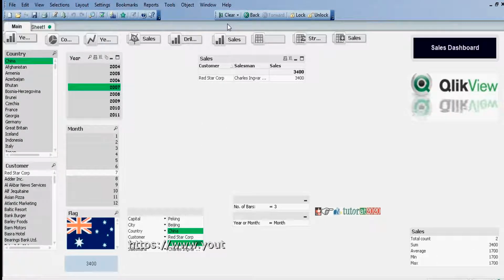Independent of current selection, if you want to display some hard-coded values on a sheet, then we should go for set analysis. For example, independent of this selection, I want to display always total sales. Independent of this selection, I want to compare some 2014 and 2015 sales. Independent of this selection, I want to display only some 2015 sales, like that.